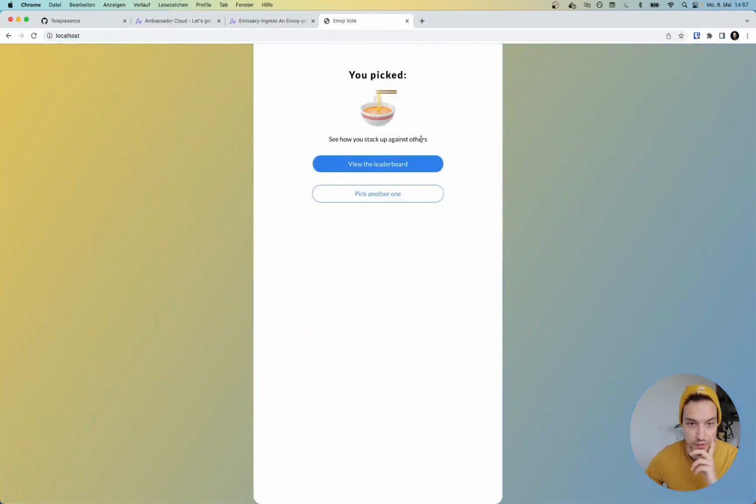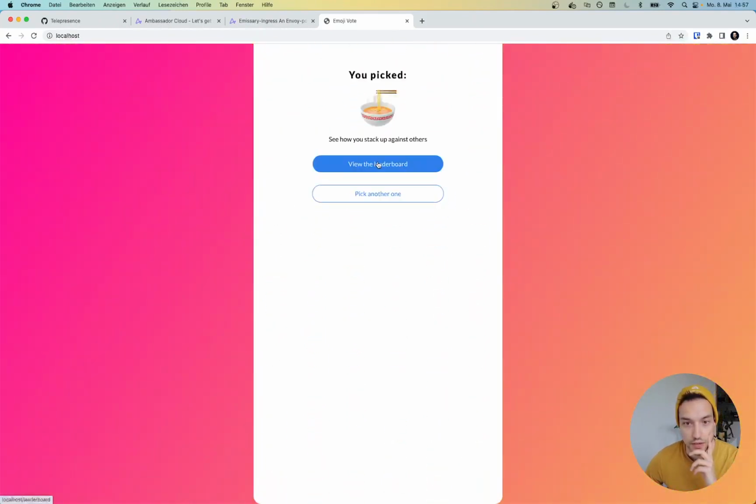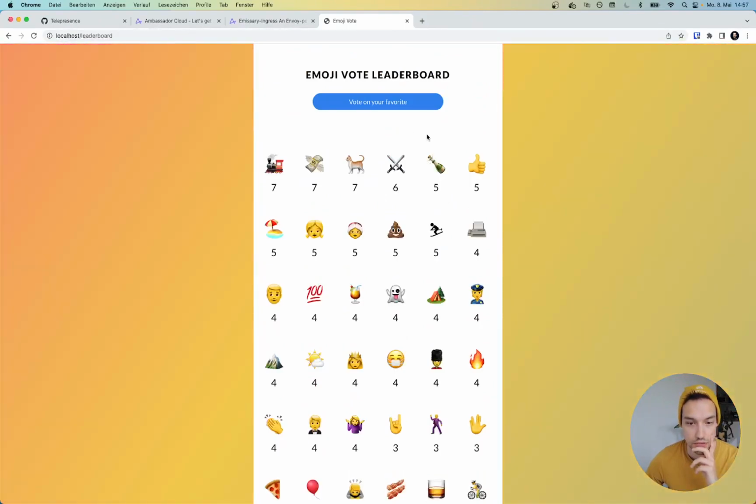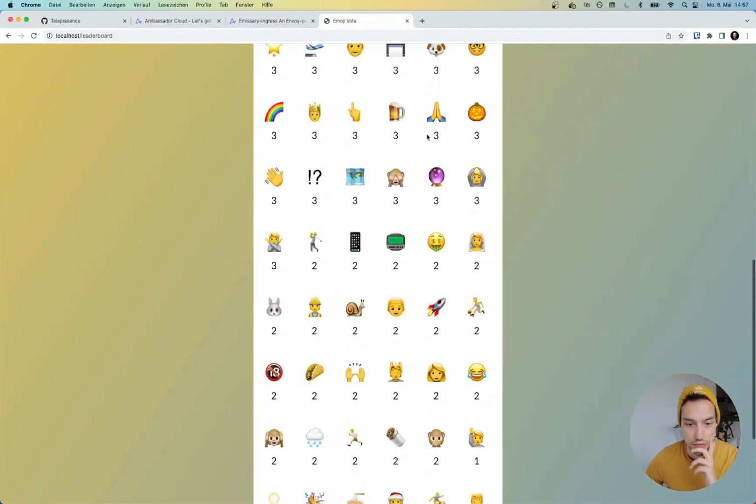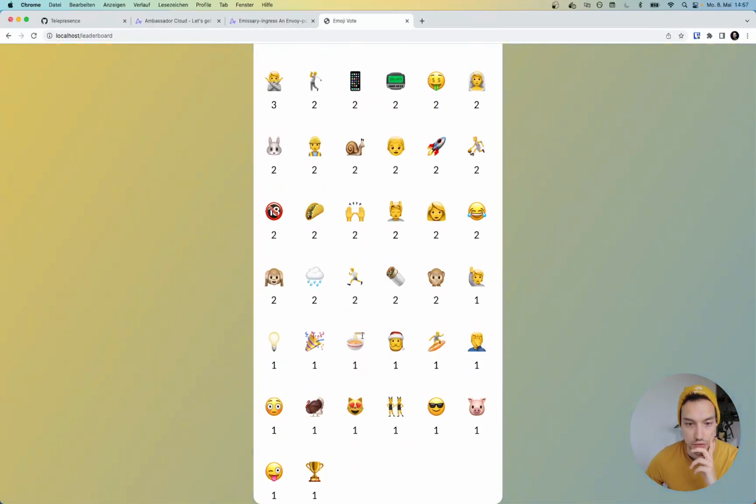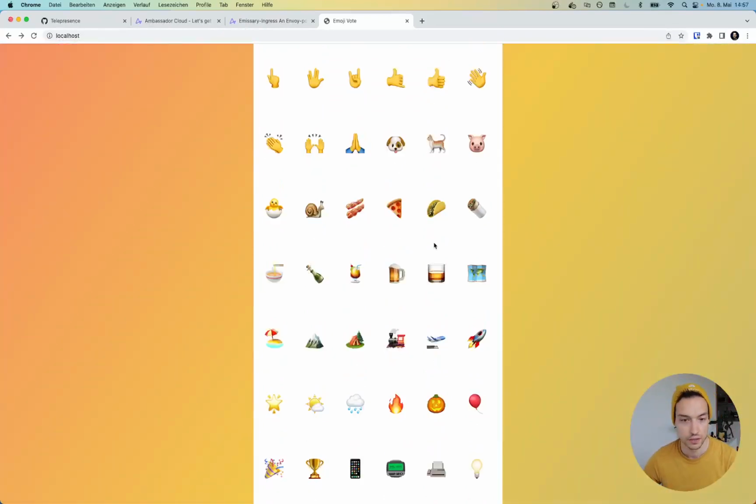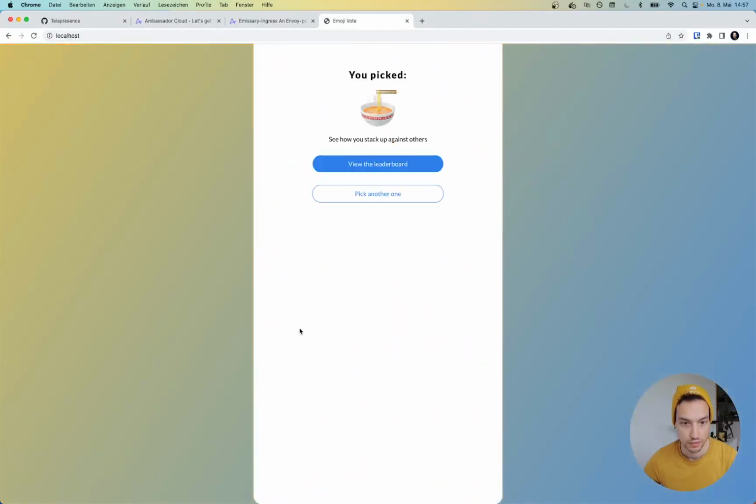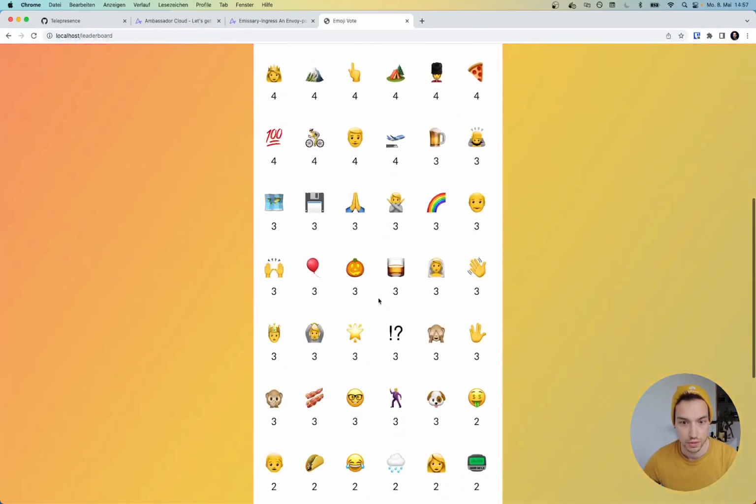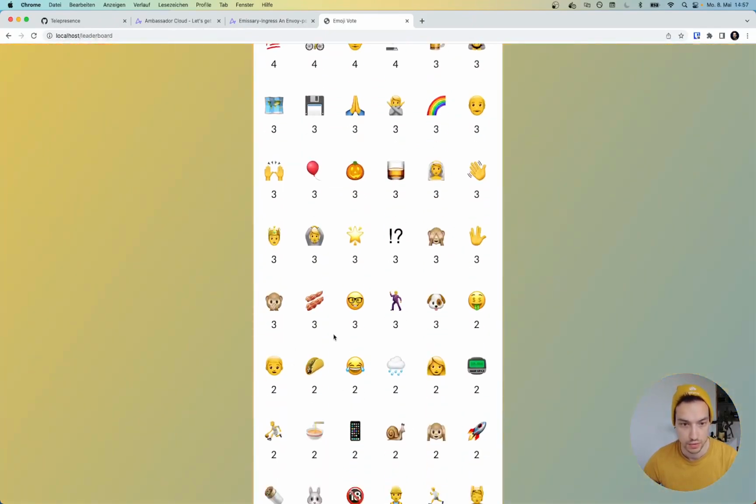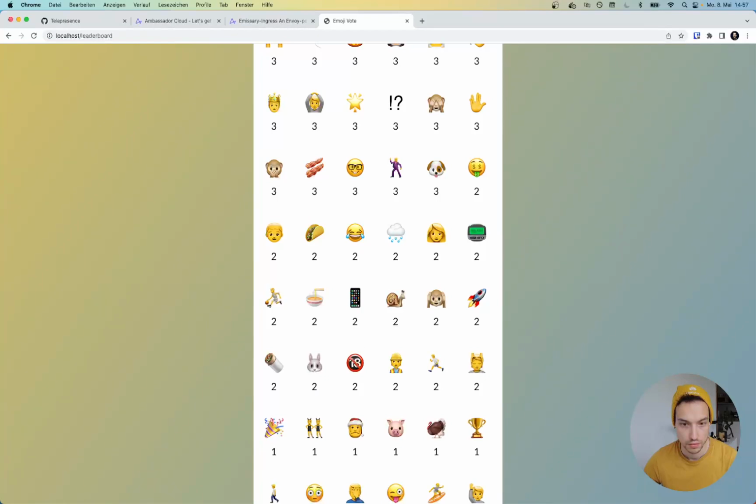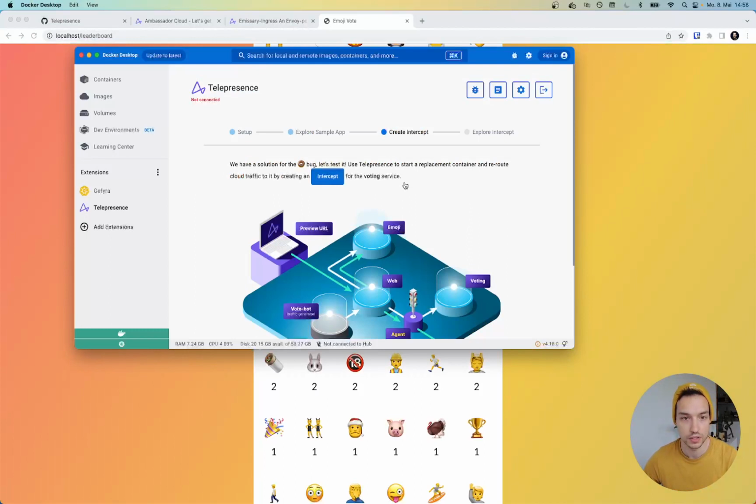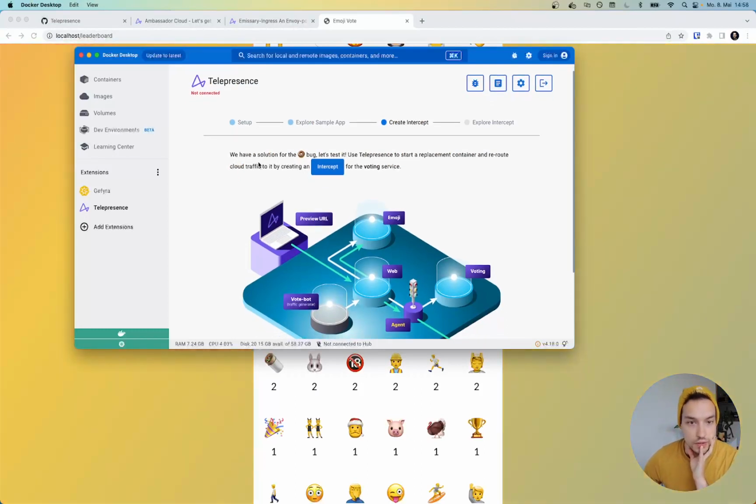Let's just vote for the ramen. View the leaderboard. So it's one vote there. And if I vote again, should probably have two, right? Yeah, okay, that works. Okay, we voted. We have a solution for the donut bug.